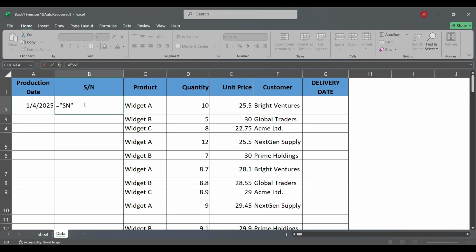Now we are concatenating. When I say concatenating, we are trying to join the letters to numbers. So we use the ampersand. Then this is where our sequence formula comes into play. We are joining the letters, the SN, to some numbers that we want to use as serial numbers. So we bring in the sequence formula.